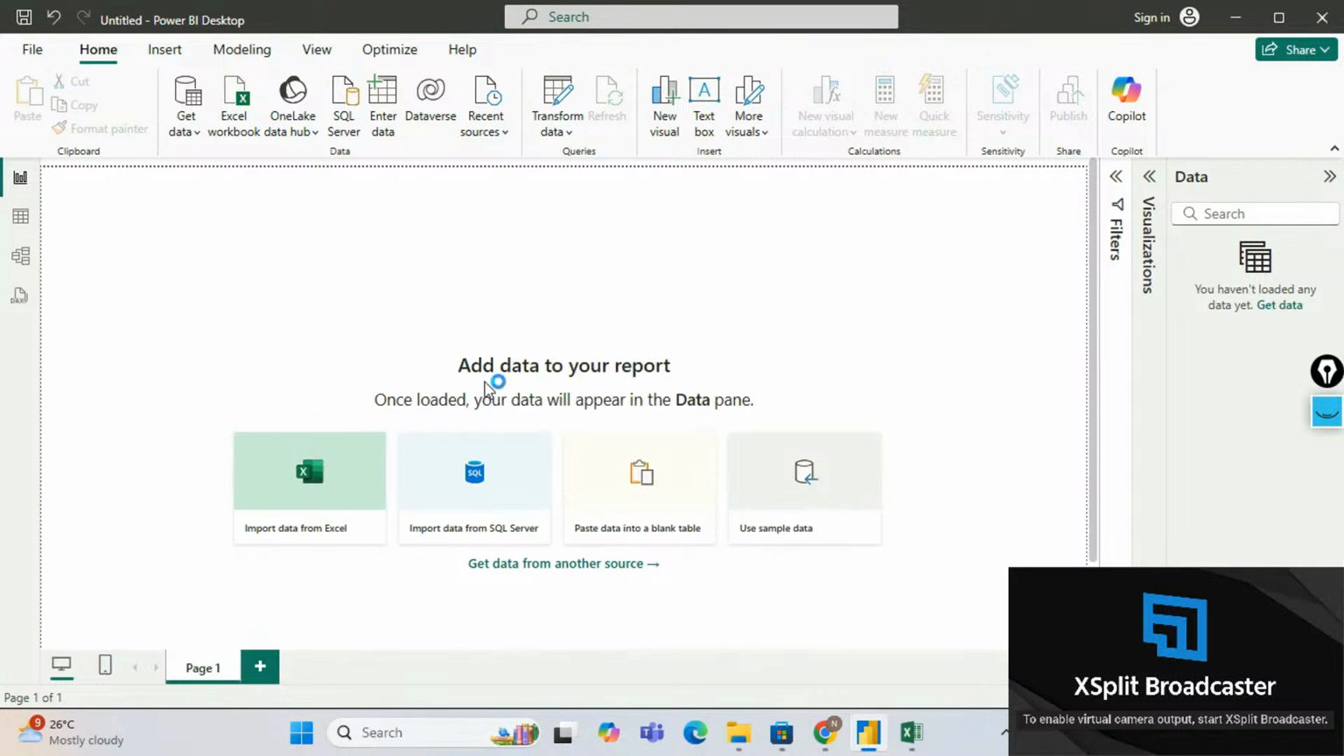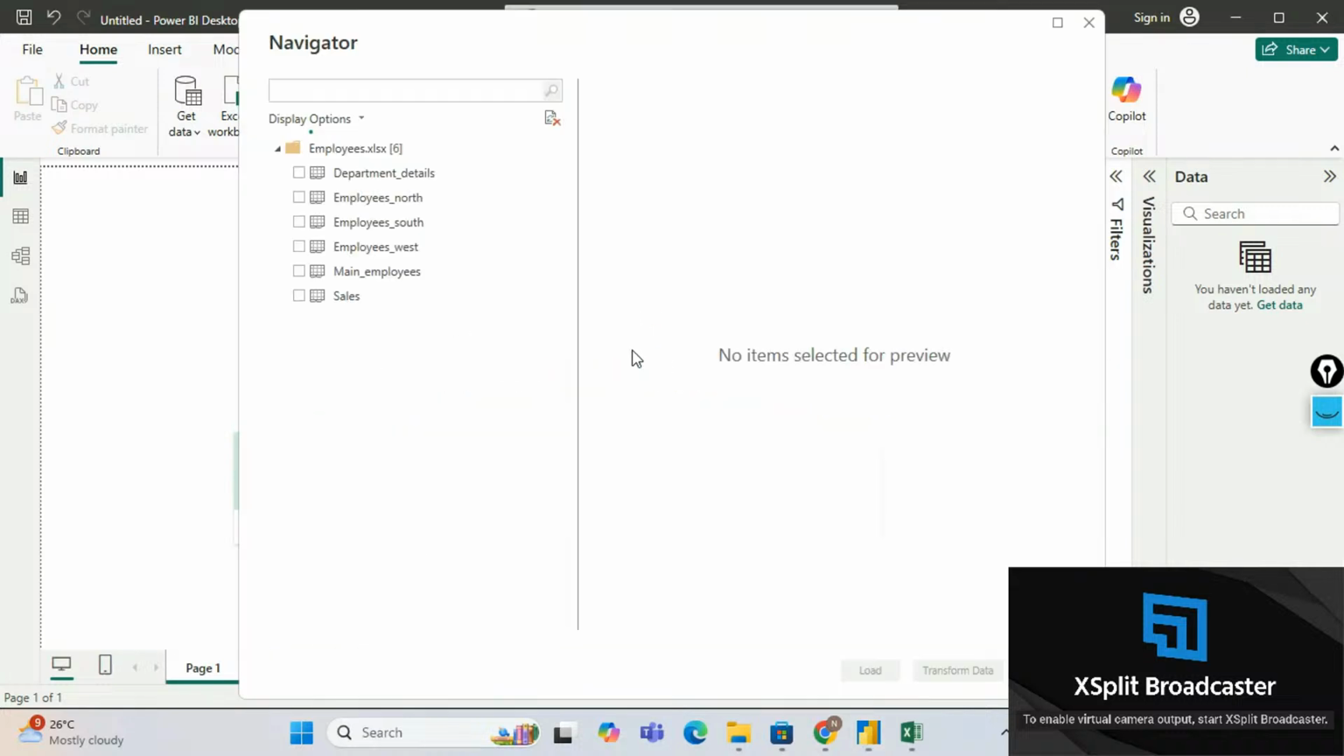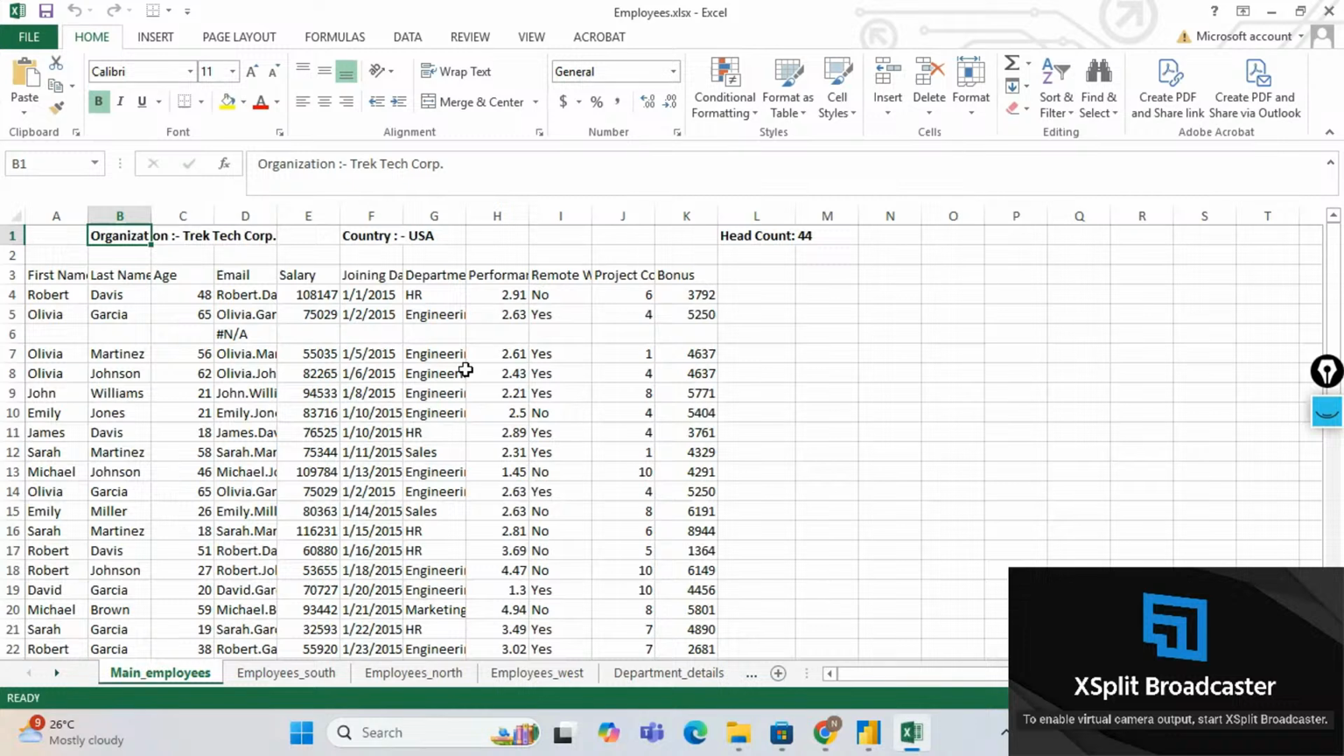Post clicking on open, it tries to build that connection, and a navigator window gets opened. You see, a navigator window gets open. So what does this navigator window mean? This navigator window has the list of sheets that are present in this workbook. In this Excel file, this is my Excel file.